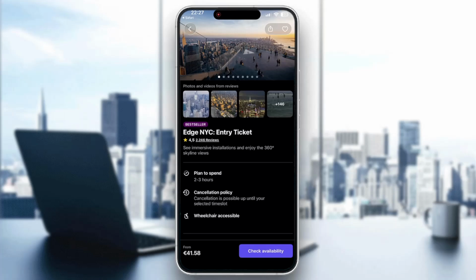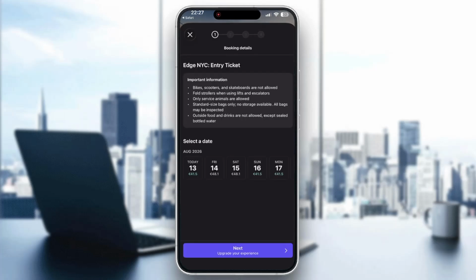Once you open up that link, it's going to take you to this official ticket platform right here, from where we can get started. So what you can do is click the check availability option. That's going to enable us to take a look at all the available dates we can purchase the tickets for. Let's say we want to purchase them for the 16th right here.